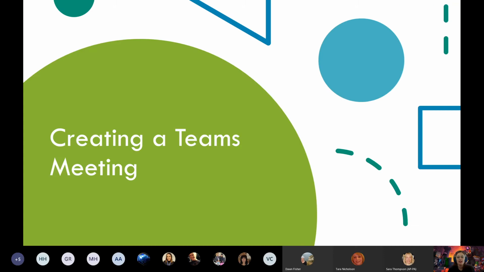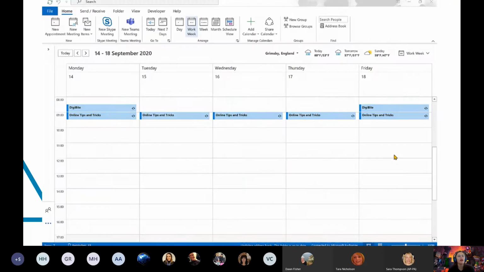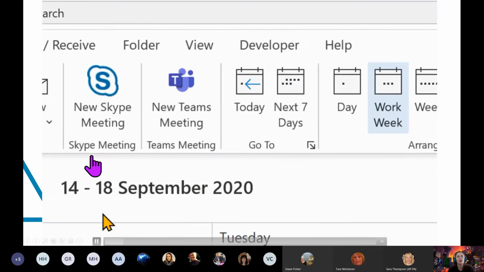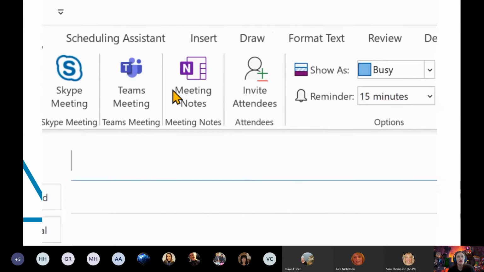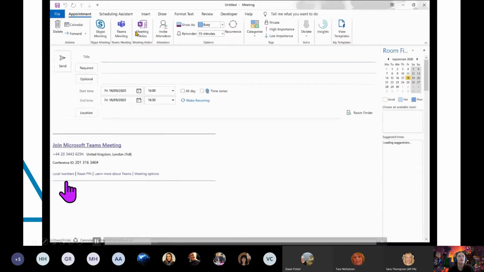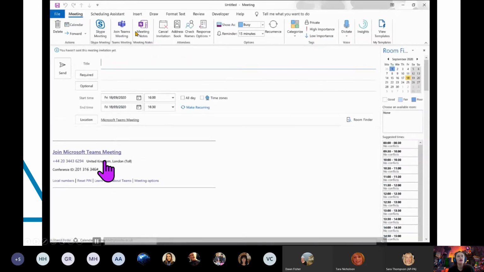Okay. So creating a Teams meeting. This is creating a Teams meeting from the Outlook calendar. You've got a couple of options here. I can just go to the top and click on New Teams Meeting in the app, and I can open that up, and when I create that, it will automatically create a Teams meeting link for me.